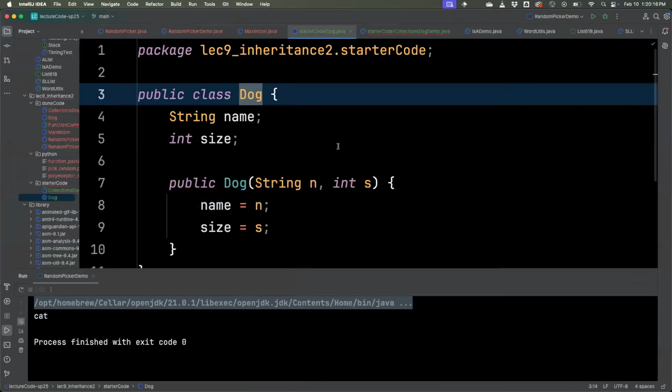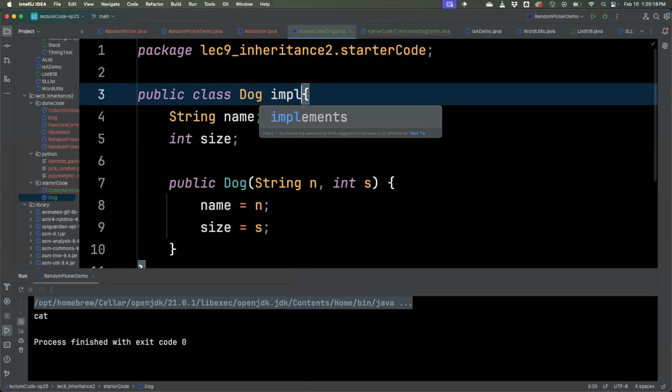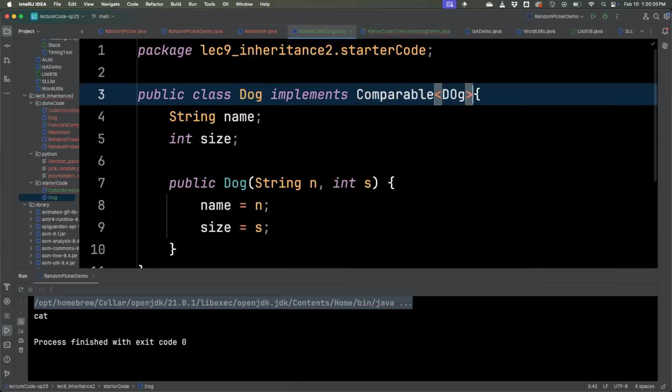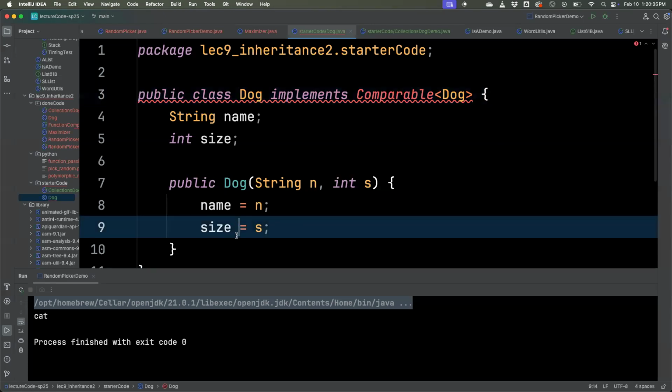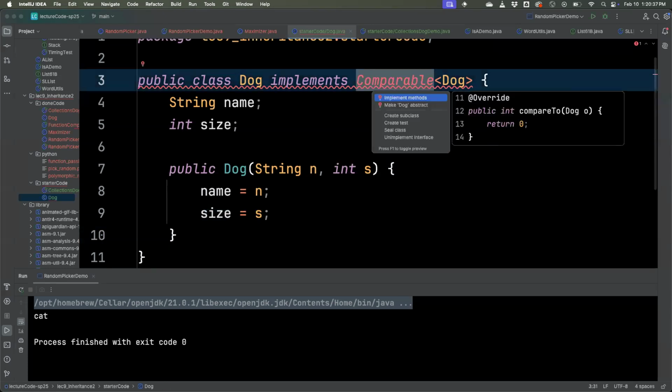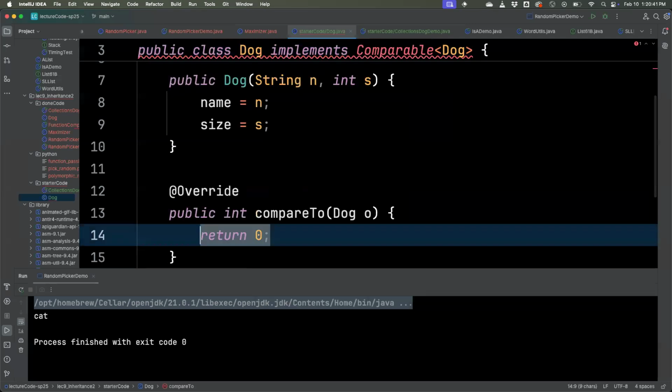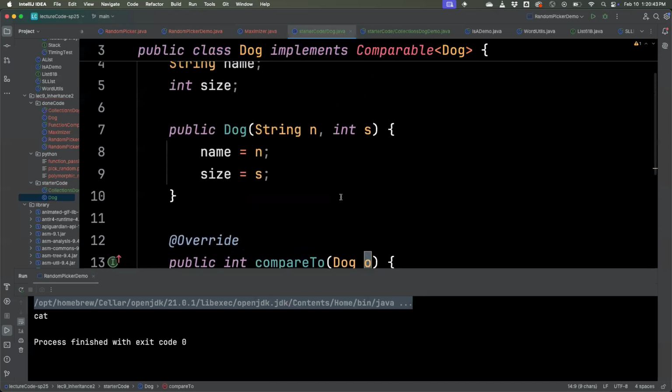I'm going to go into my Dog class, and I'm going to say implements Comparable<Dog>. So this is basically telling the world dogs know how to compare themselves to other dogs, and now I get a squiggly line. Why? Say again? Not equal, compareTo method, right? No compareTo method. So what we need to do is implement the method. So I'm going to push this button, and I'm going to implement it, and there you go. It created a default one for me.